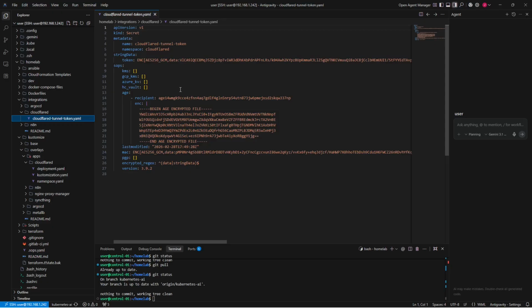Not something that is definitely necessary for a Homelab. But in my case, since I was trying to play around with different things, that is something that I wanted to spin up and learn. So over here at the top is going to be the token that we had copied. And then I made an encryption or a secret from that value here.